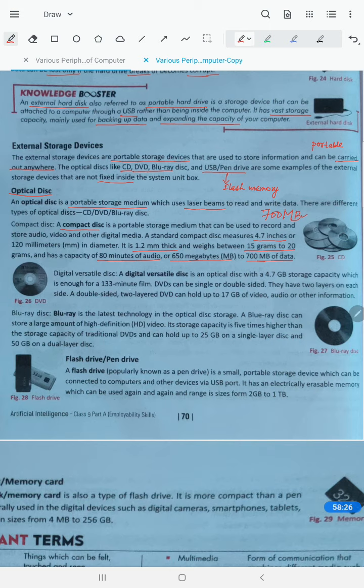Now comes the DVD, digital versatile disc, having more capacity than the CD, compact disc. It is also an optical disc with 4.7 GB storage capacity. So using this capacity, you can have a good film on the DVD. It can be single-sided also. Sometimes it is double-sided. If it is double-sided, it will increase the capacity of the DVD. They basically have two layers on each side. A double-sided, two-layered disc will give you more space.